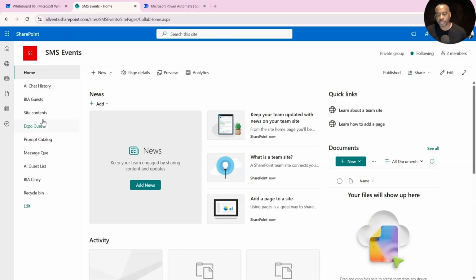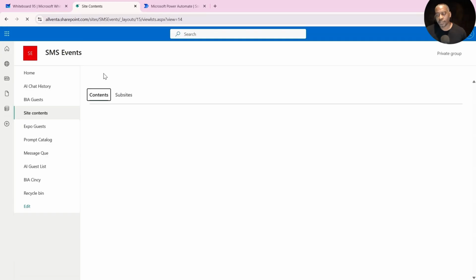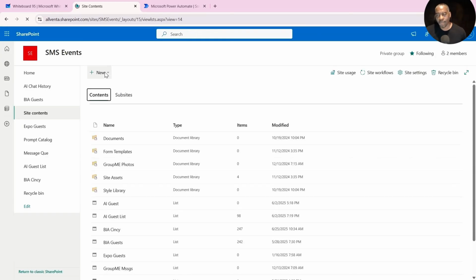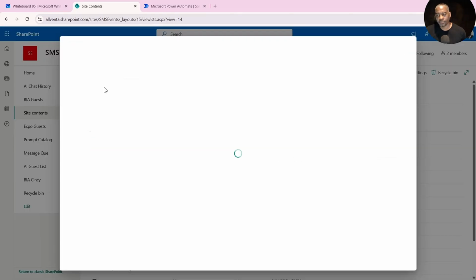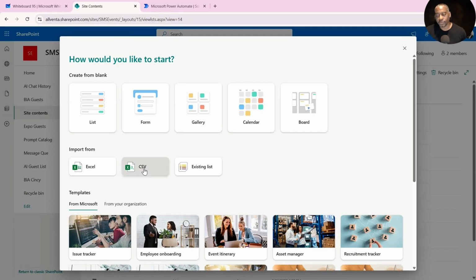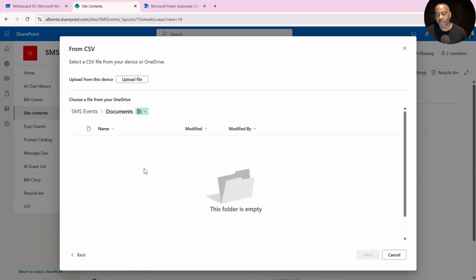So now let me just go down to site contents. Let's go ahead and create this list. I'm gonna call it fake members. So list here. More importantly, when you create new, you want this to be created from a CSV file. It's just going to streamline everything, get this thing loaded in a matter of seconds.